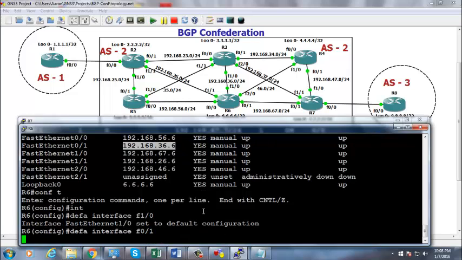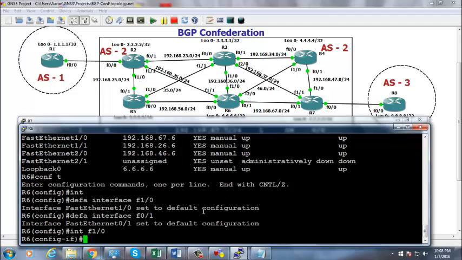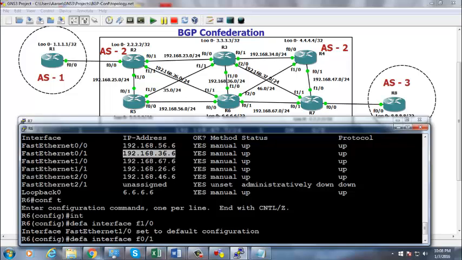0/1. Okay, now on 0/1, let's finish 1/0 first. 1/0 will have the IP address of 67.6, correct? No, 36.6. 0/1 will have 67.